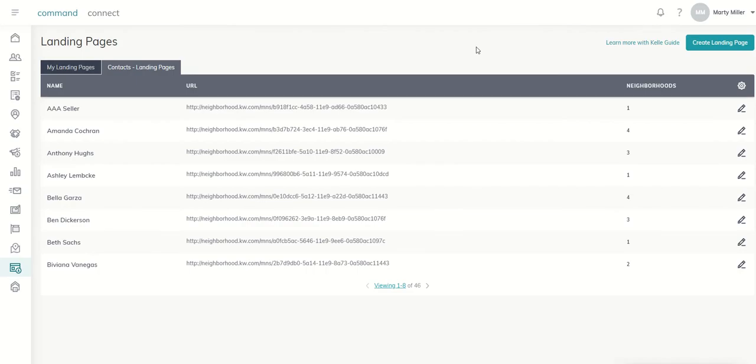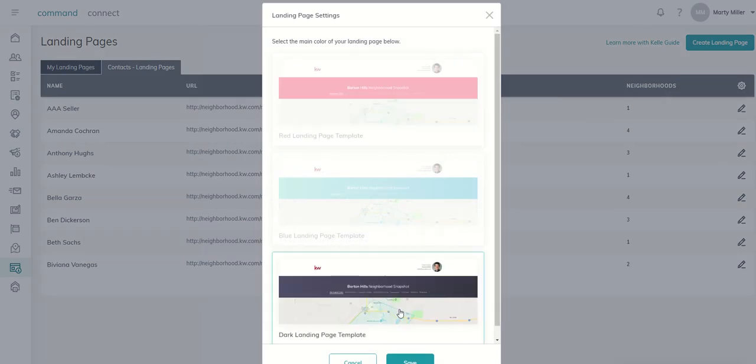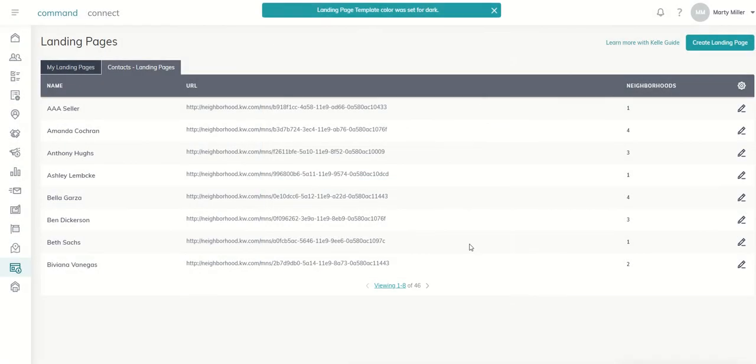I'll come back to my landing pages, go back to my gear, change those settings and choose the dark landing page template and save. That will update for all of my landing pages. We can't have one blue, one red, so it's going to make that change for all the landing pages that I've created. However, it does allow me a little bit of customization with regards to the colors that I like, maybe my color template as well. Who knows, in the future, we may be able to narrow that down and select some of our own colors, and I'm sure additional customization will be coming down the pipe as well.